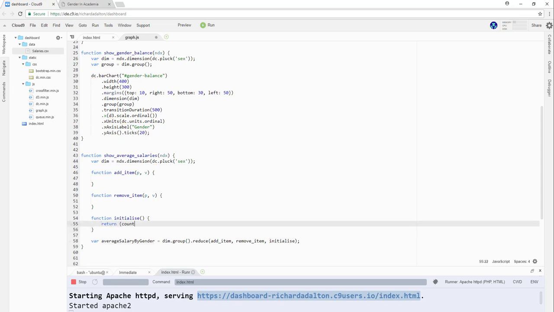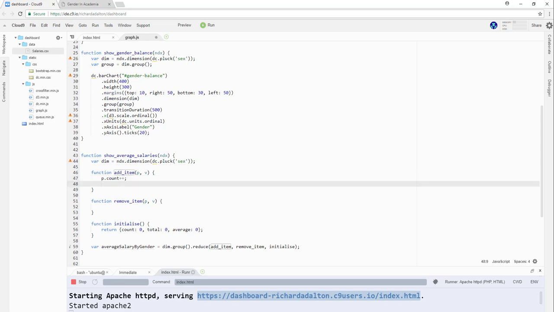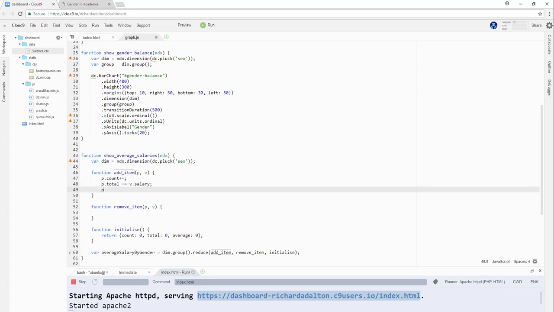We'll start with the initialize. It needs to keep track of count, total, and average. And we start with all of those as 0. Add item is also pretty straightforward. If we add a new item, we want to increment the count in our P object. We increment our total by the salary of the data item that we're looking at. And the average is simply the total divided by the count.